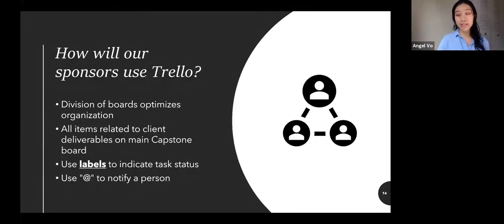And that's actually really good for the automation too, using the instructions that Daniel gave you earlier. The labels are going to be the really important part to indicate the task status. Use the @ symbol to notify a person, especially if you need the program director to step in or the program assistant or even your sponsor. Use that to notify them, and then that will send an email directly to them. Next slide, please.